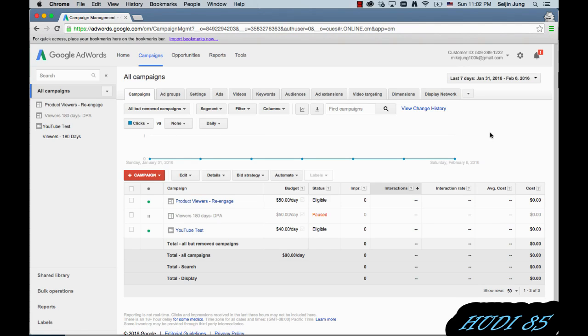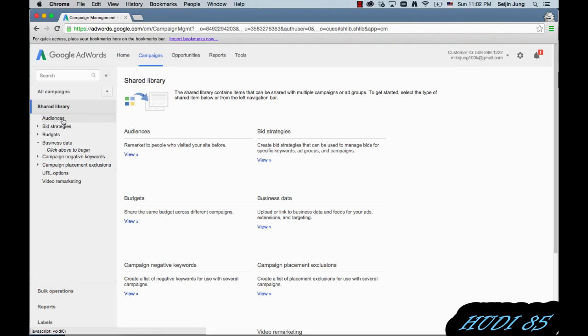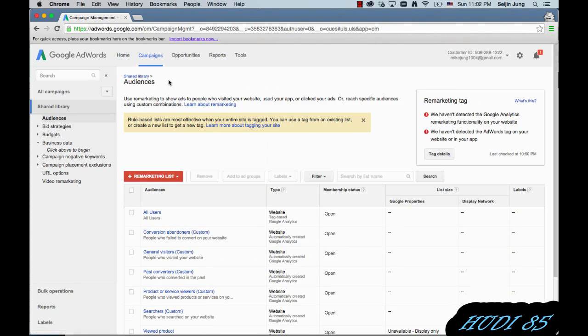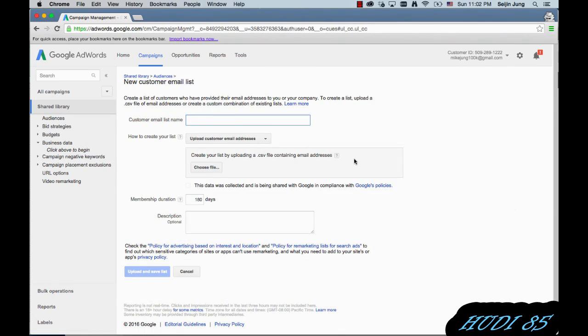So on your AdWords account, just like we did with remarketing lists, click on Shared Library, go to Audiences, and here you need to click on Remarketing List. And instead of clicking on website visitors as we did with the audience list creation session, you need to click on customer emails, type in the name of the list, let's say existing user list 1.